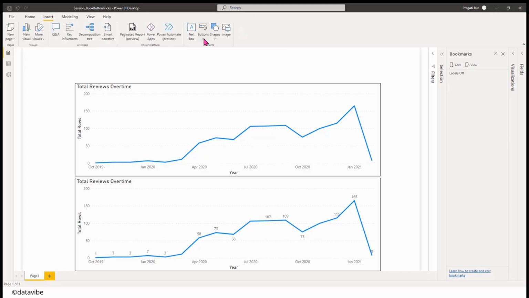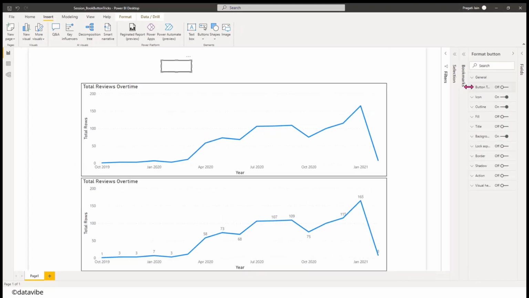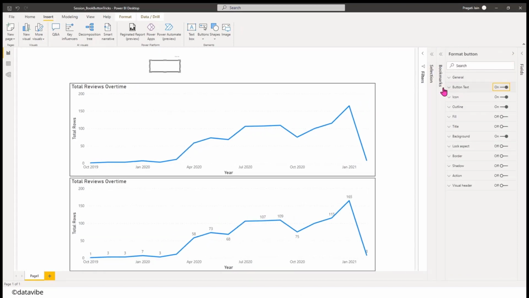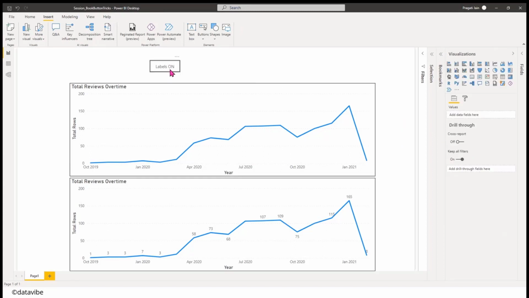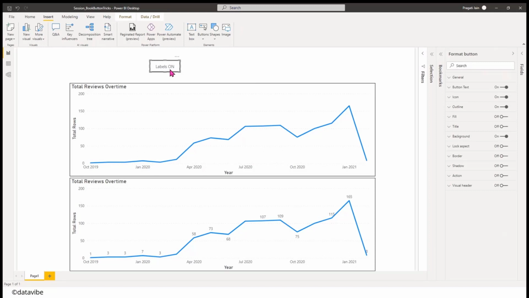I'll create two buttons because I want to link these bookmarks to the buttons. So I'll be using two blank buttons. One I'll name labels on. You can give different formatting to them if you want, the way you like. And the other button, I'll just copy paste it. I generally like to copy paste stuff, so I retain the size and they look uniform on the page. So I just keep them that way. So we have got these things.